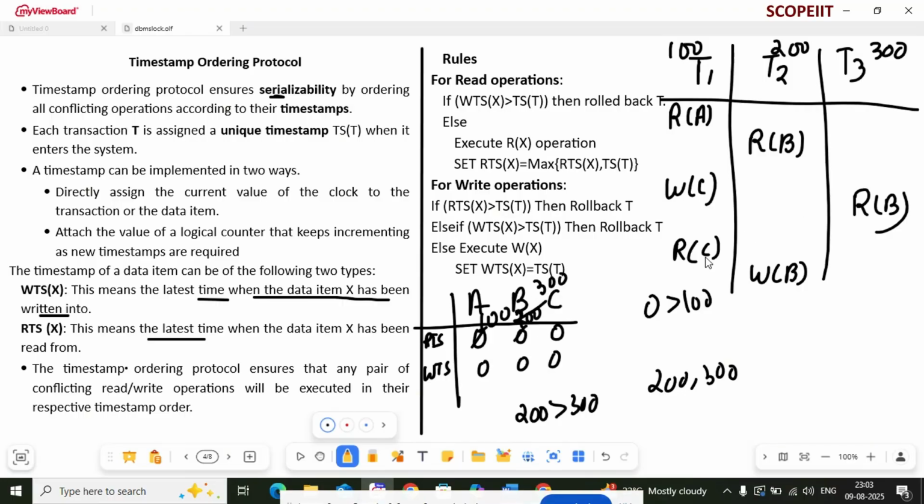Our next operation is R of C. What is R of C? It is a read operation. So WTS of C. What's the value of WTS of C? 0. So is 0 greater than the timestamp value, that is T1, 100? No, it is not greater. Then it will go to the else part, that means execute the R of X operation.